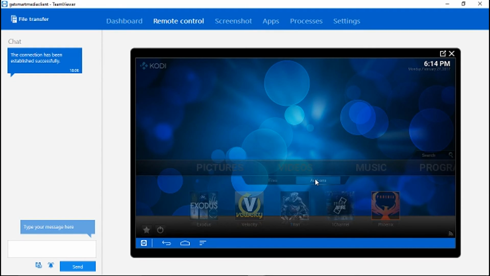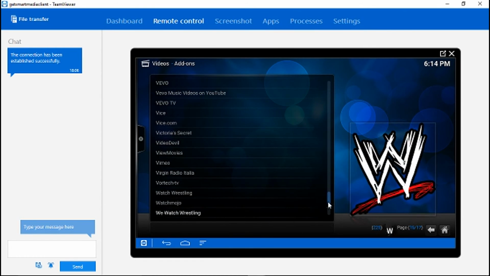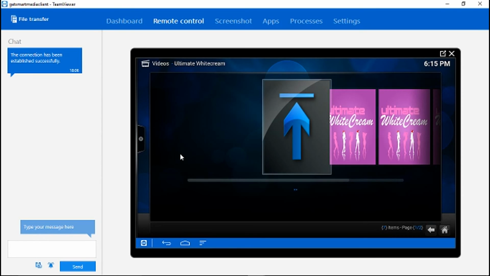This trick is also good if you're going to be using the adult add-on Ultimate White Cream. This add-on uses lots of Openload sources.